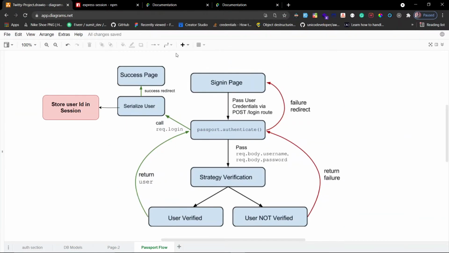So here is the passport authentication flow. At first, from the sign in page, I'm gonna post my authentication data, which is my username and password. It will go to this login route using the post method, and then passport is going to call this authenticate function. Inside this authenticate function, it will grab the username and password, and then it will pass this to a strategy verification function. Inside the strategy verification function, it will check if your credential is valid or not. If the credential is valid, it will grab the user and again pass this to the authenticate function.